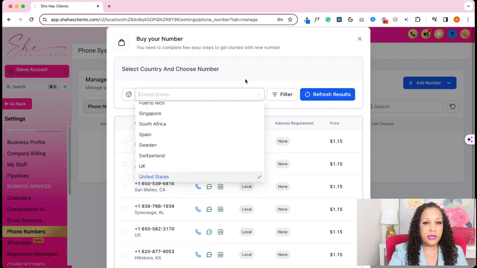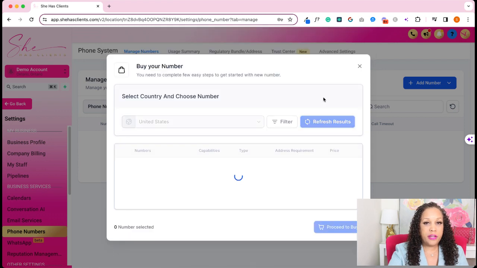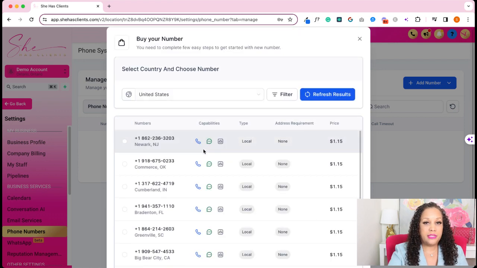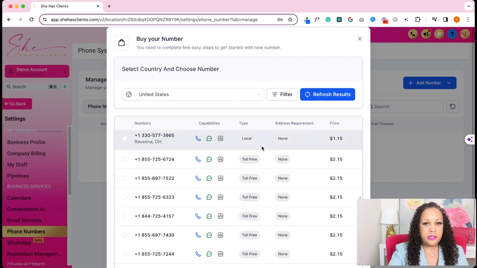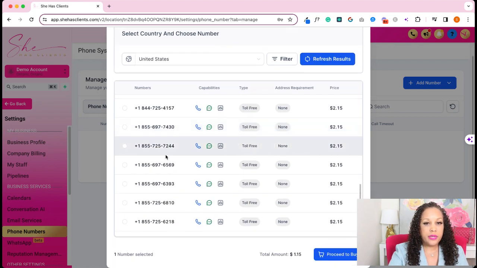You can select the country that you want to purchase your phone number in. You can also refresh the results so that you're shown a different batch of phone numbers if you're not interested in the phone numbers that are currently shown. Notice that you can purchase a local phone number, and you will also see that you can purchase a toll-free number. So you're then going to want to click on the phone number that you're interested in purchasing and scroll all the way down to the bottom.